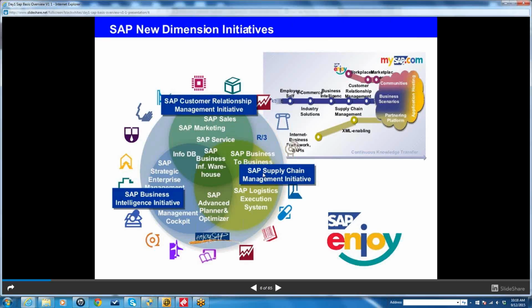Okay, and if you look at supply chain management, it uses SAP business logistics, which includes MM, materials management, production planning, quality management, everything will come here. Another thing is the CF planner and optimizer, as we call it in SAP. Again, BI is business intelligence, which is the business warehouse.